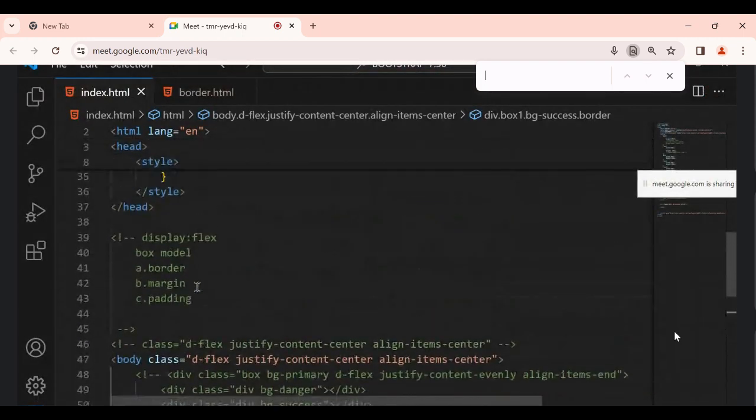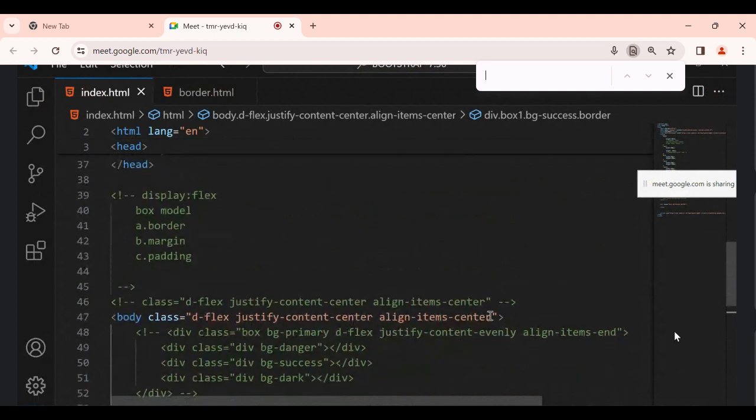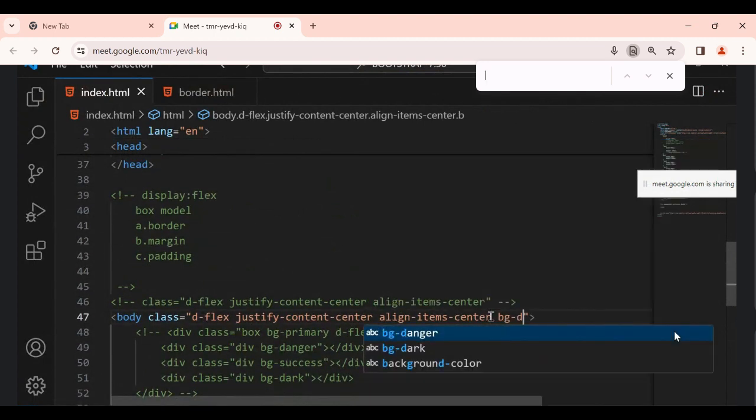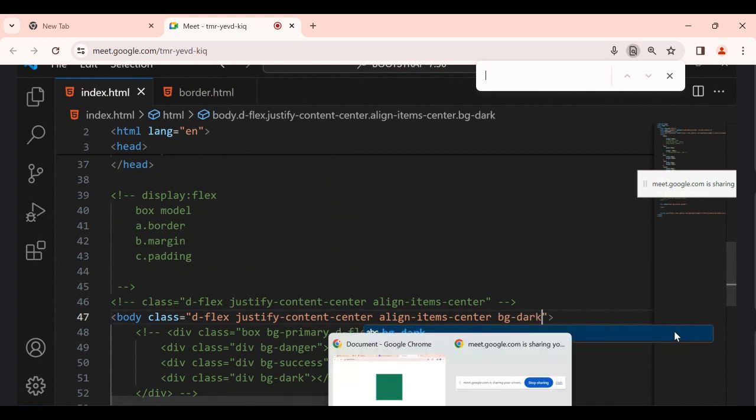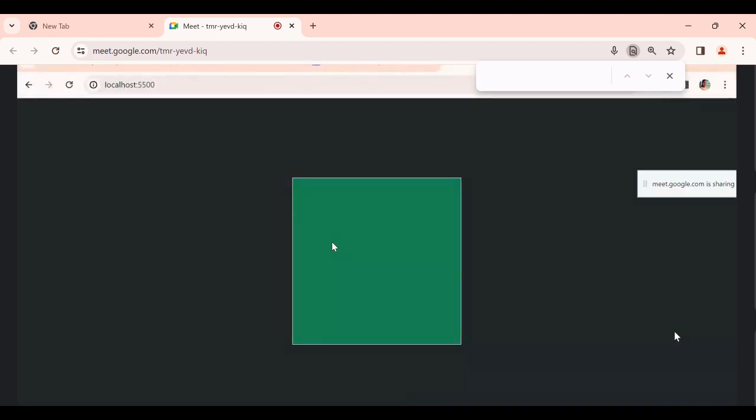Now I hope it is difficult for you to see. Then do one thing, take the body color as dark. bg, and color name dark, and check it now. See, is any border there now? Yes, one border is there for this division, right?